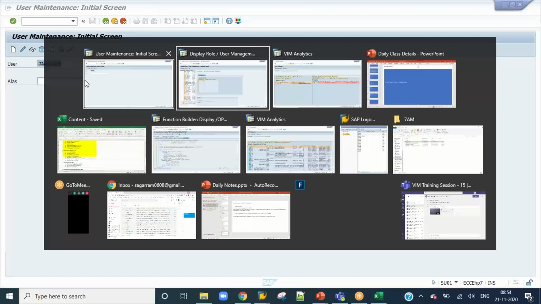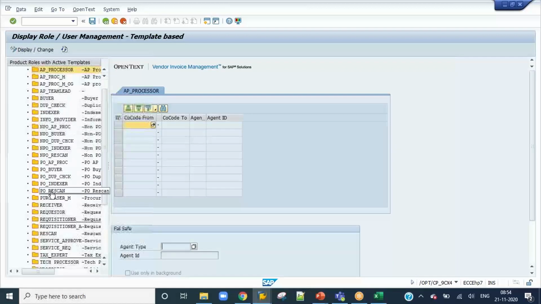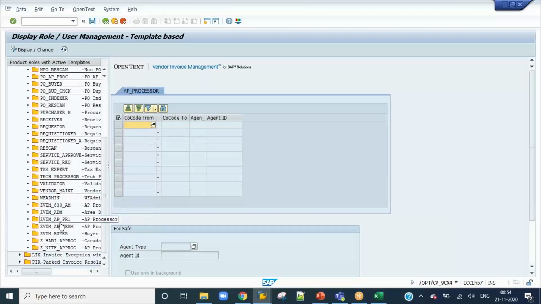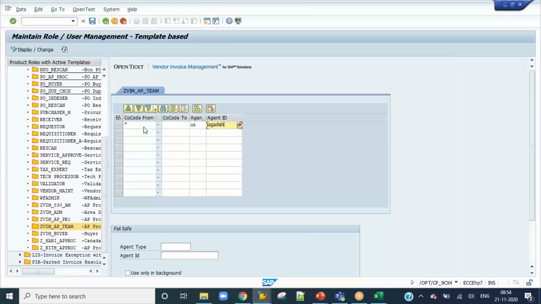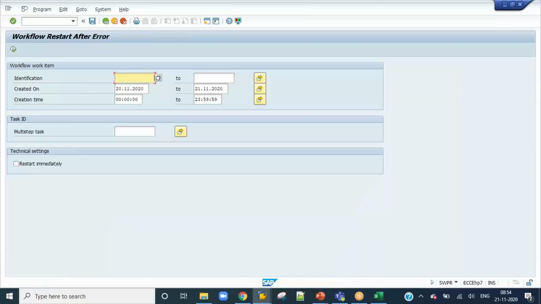Workflow goes into error. So how do I restart that? First I need to fix the role. First I need to come to that role and fix that role with the correct users. Once I fix that role, then I need to go to the SWPR transaction code.